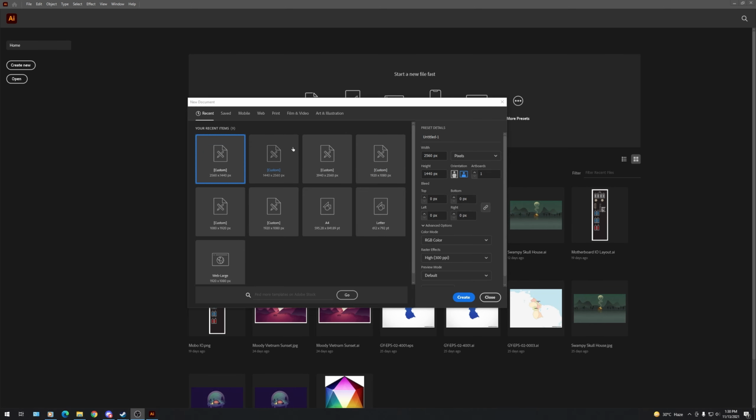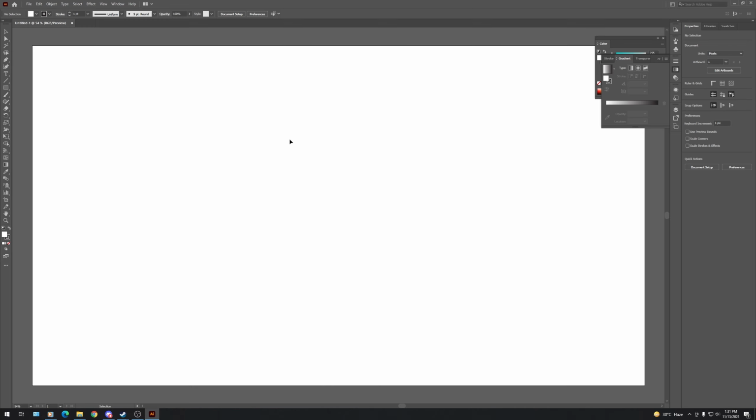Adobe Illustrator. So let's hop into Adobe Illustrator and begin from there. With Adobe Illustrator open, we are going to be creating a base canvas of 2560 pixel by 1440 pixel, and I'm going to be using the color space RGB. So let's click create. And we should have the canvas open now.